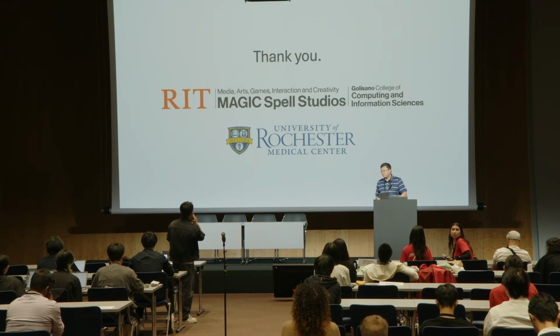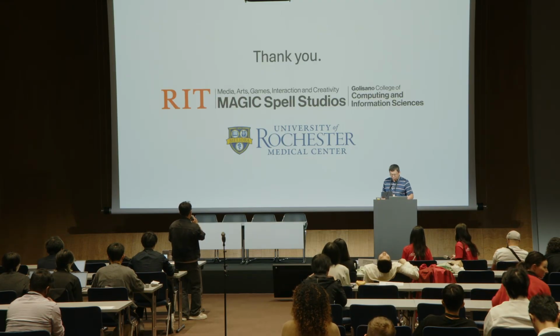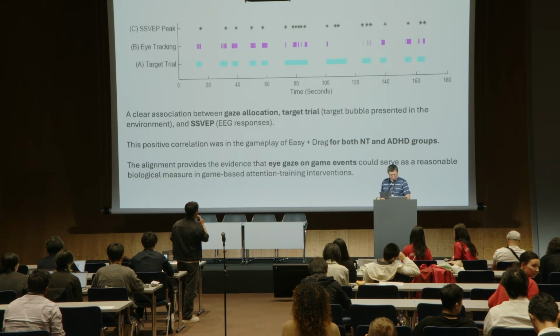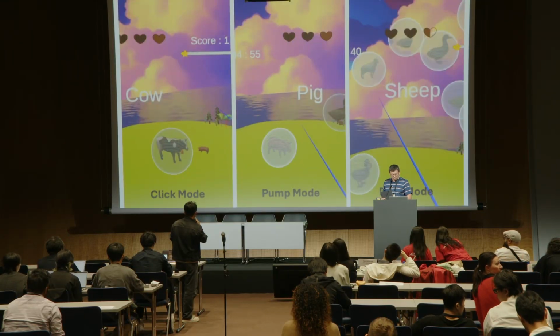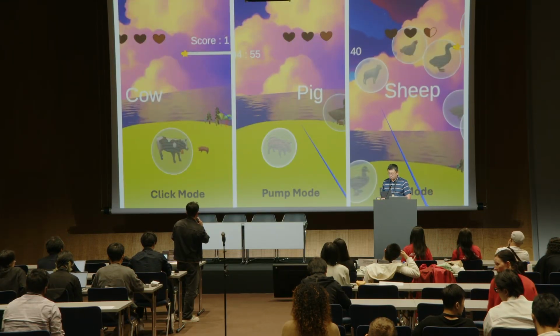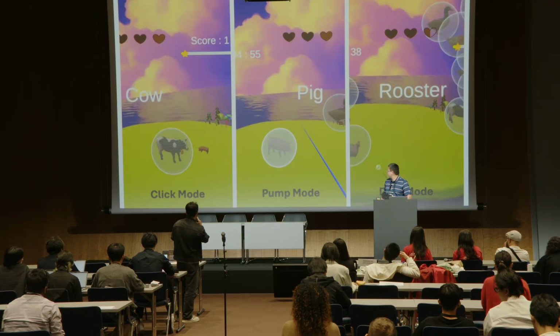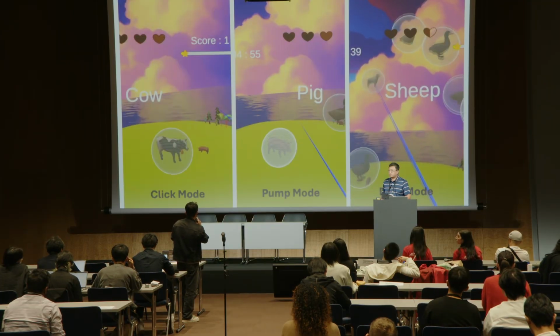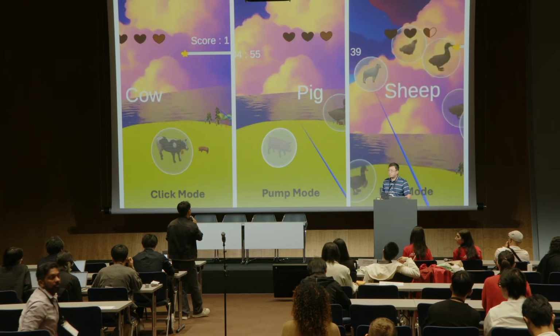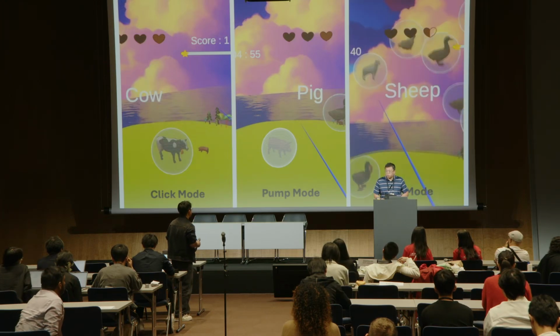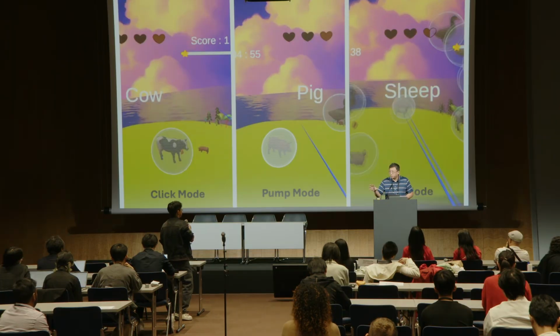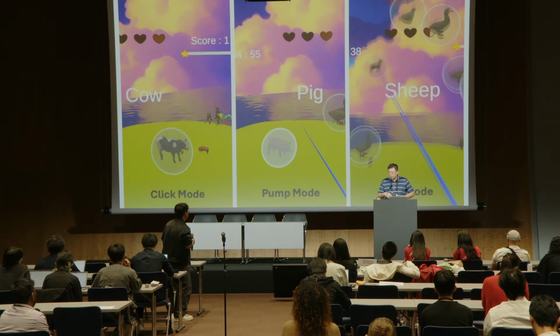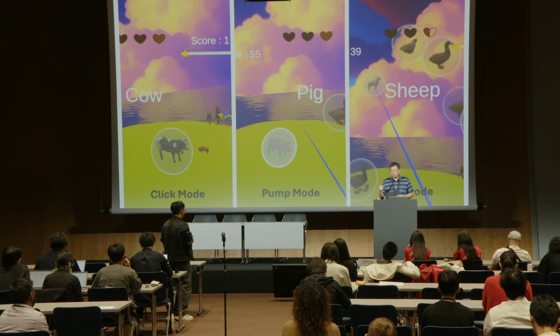I thought it's very interesting that you mentioned that the drag modality seems to be the most challenging one, right? I was wondering whether that is because of the extreme motor control demand, or you think it is from the continuous movement of the bubble itself? Okay. I think it's the motor requirement.